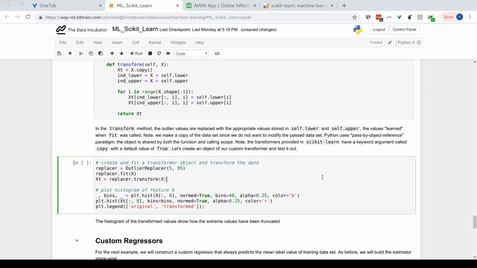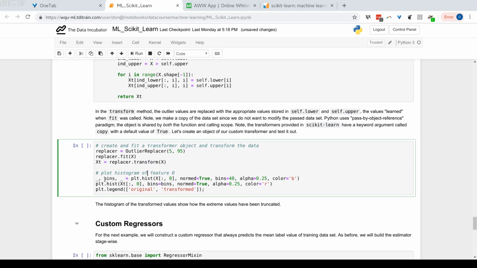So I'm going to create a variable called replacer. I have my replacer object, with the cutoff set at 5 and 95. Let's fit the replacer, then call transform on the replacer, and assign that result to X_t. So now X_t represents my modified data set. Let's go ahead and compare the distributions and see, in fact, whether it did what we wanted.